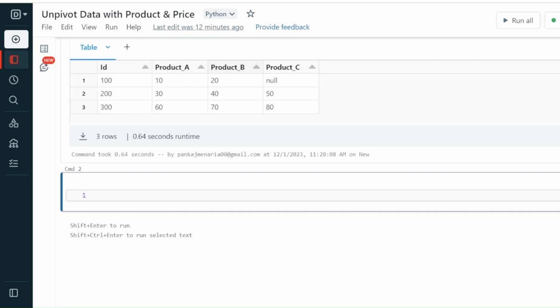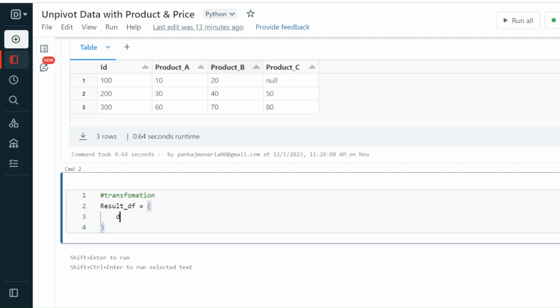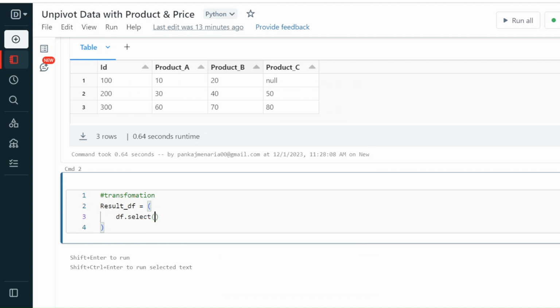Okay, so from here I'll start my transformation. For storing my output, I'll give it a name, result df. This result df will show my final result. In my result df, I'll be using my main data frame, which is df, and I'll select the required columns from that data frame. In my select list, my very first column would be the id column, so I'll just write down my id column here.